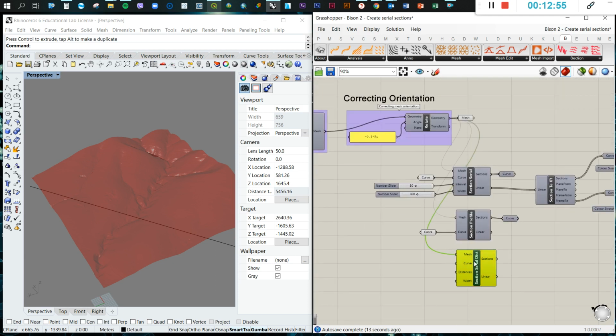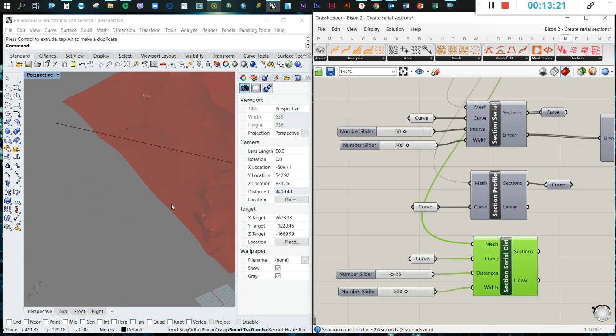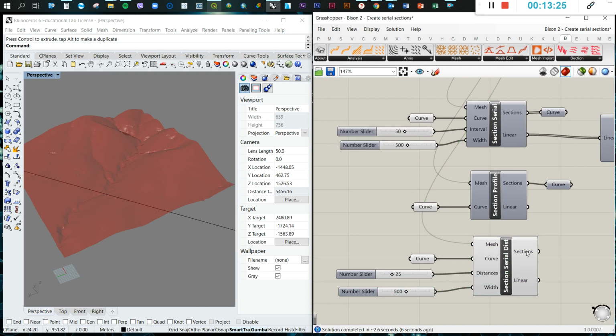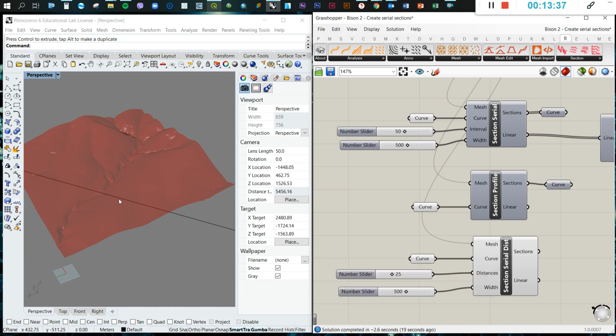Okay. This one needs again a curve. And needs distances and width. So the distances will be 25, let's say. And the width can be again 500 meters. So now it's generating. And empty generic parameter. All this perpendicular to the center line curve at a given point. So there's no information here.